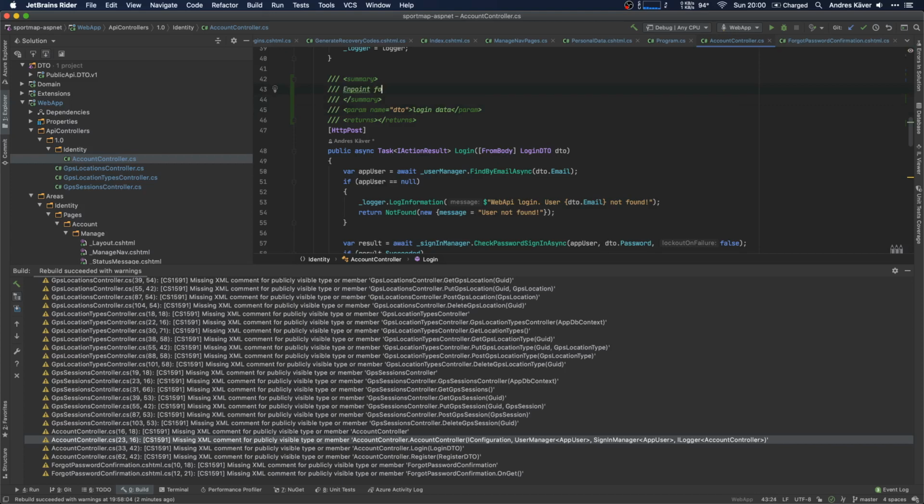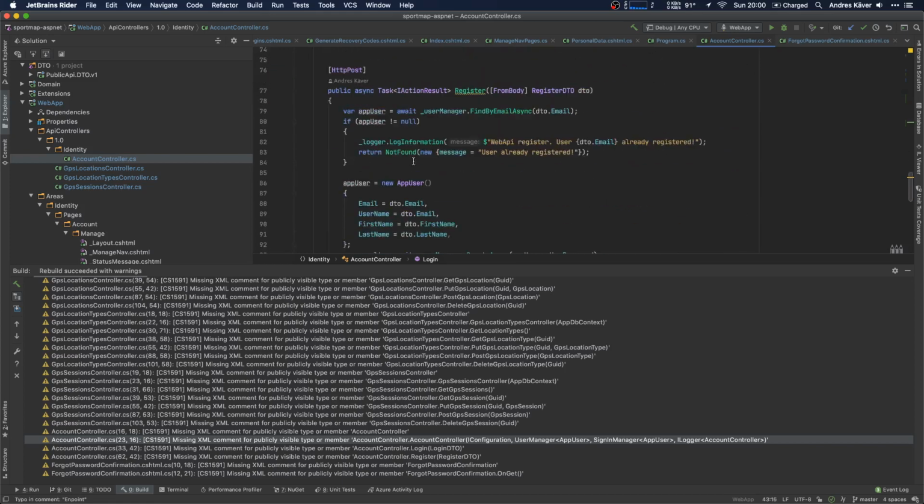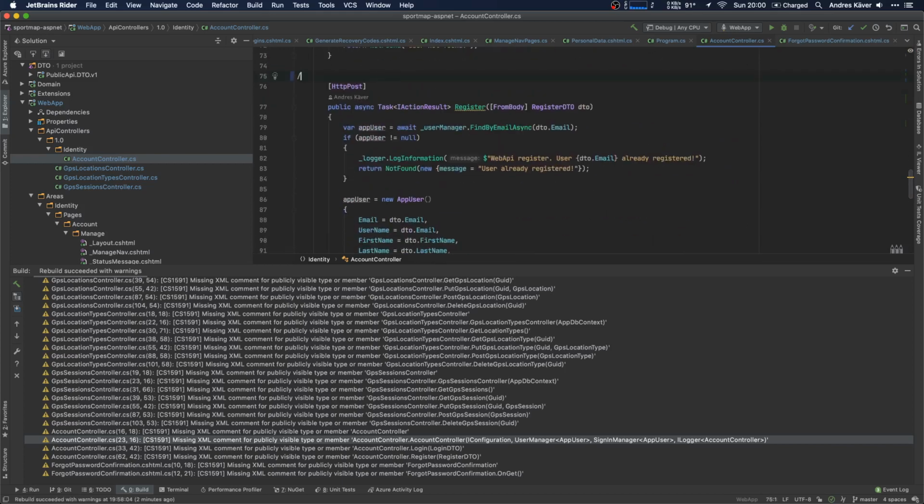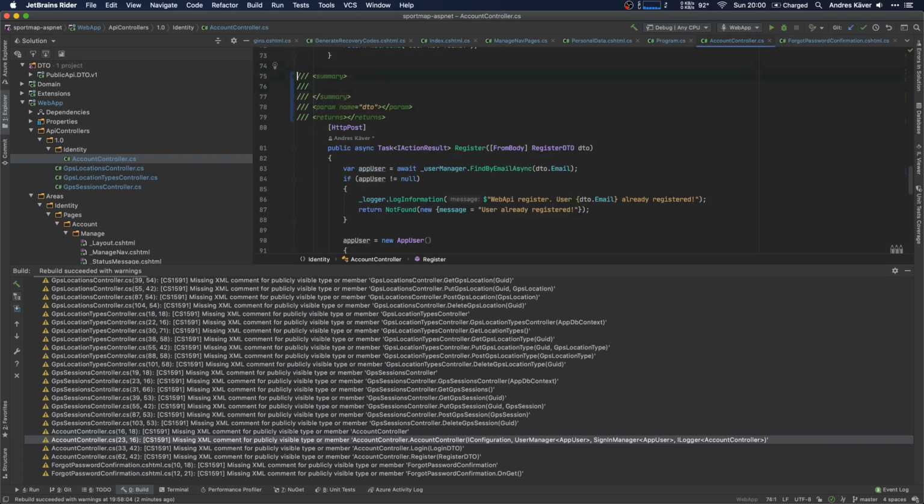Endpoint for user login. Actually, it's a JWT generation. And the same here. Good. Endpoint for user registration and immediate login. JWT generation.